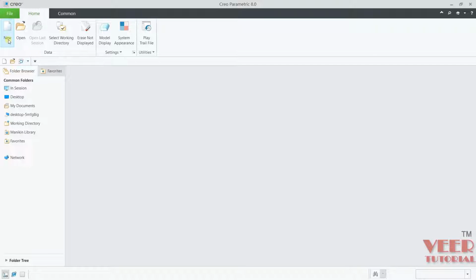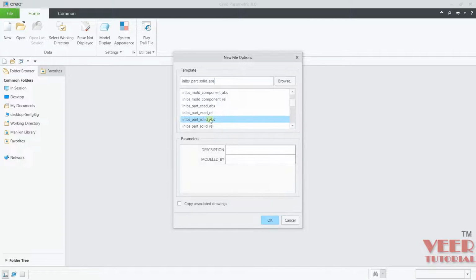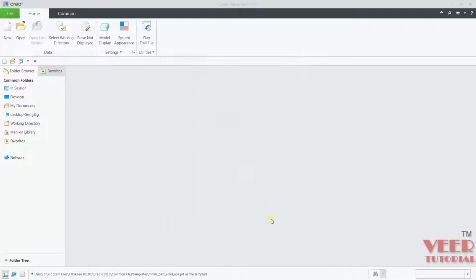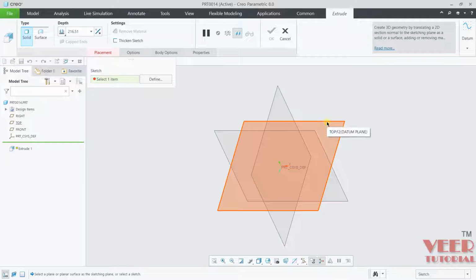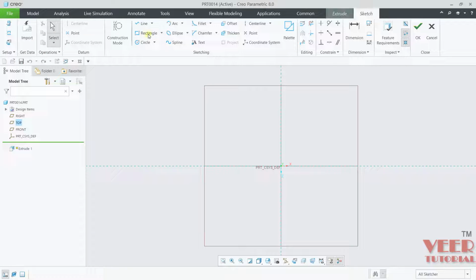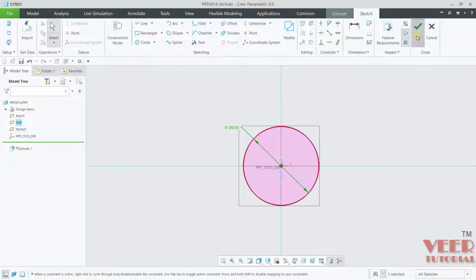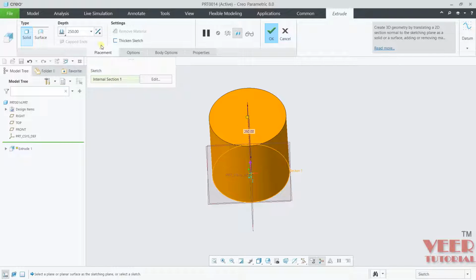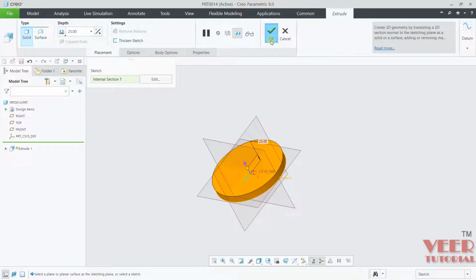In Creo, I'm going to start a new project. Uncheck this, give it any name, click OK. Now go to the dimension NS part solid, select this and click OK. So I will go to extrude and then select this top plane as the first reference. Here I will draw a circle. This dimension we know is 250. Press enter and click OK. Now I'm going to give it the thickness value, that is 25. The direction is upward and click OK.